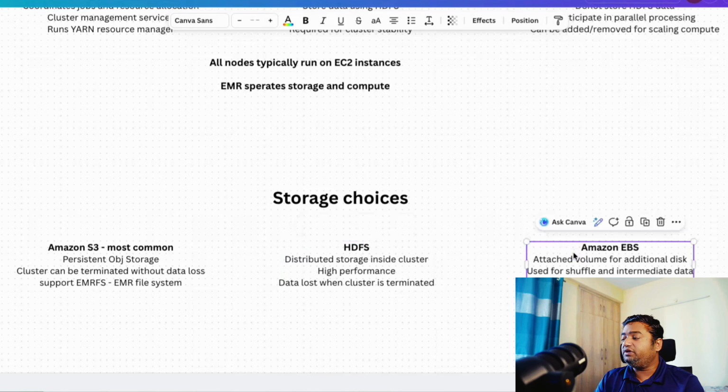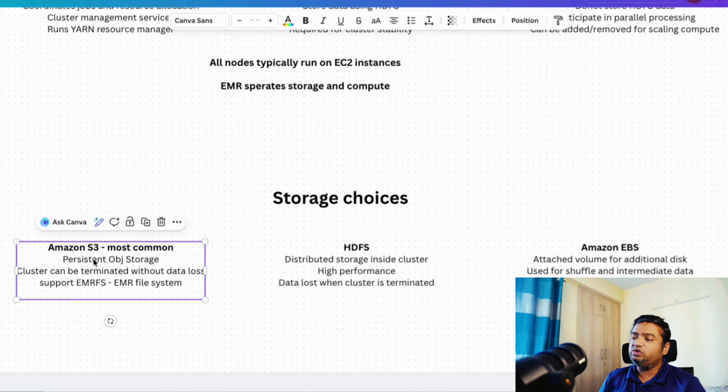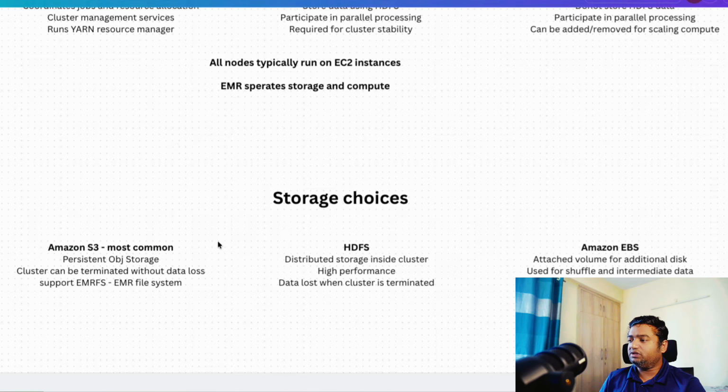The third is EBS. It's a block, like how we mount a hard drive or any drive to your system. In a similar way AWS EBS is there. So when you create a node, you can add an external storage with the help of EBS. This is also persistent, and this costs a lot. It will be an additional cost to your cluster. It is used for shuffling and intermediate data itself. Mainly, in most cases, people will be using the S3 bucket itself. So this was about the storage choice.